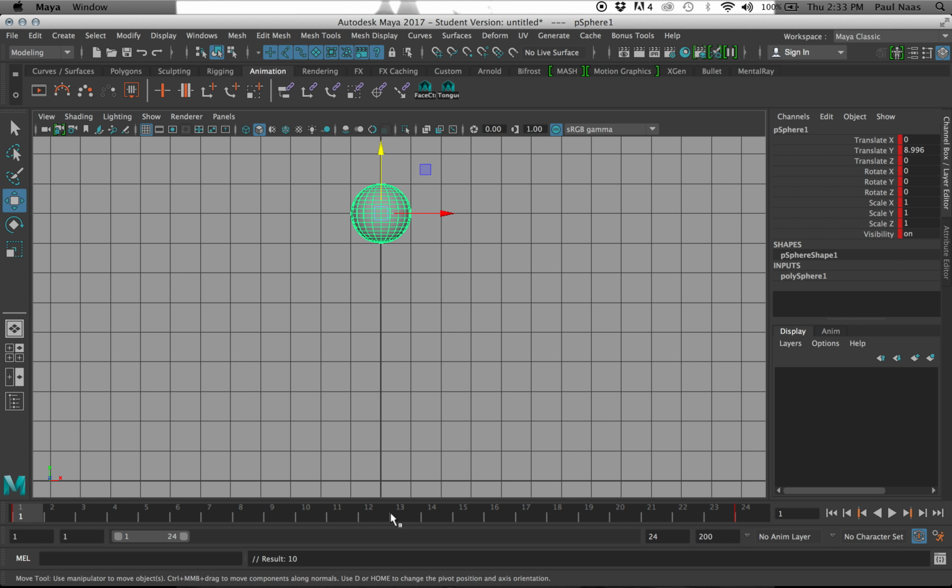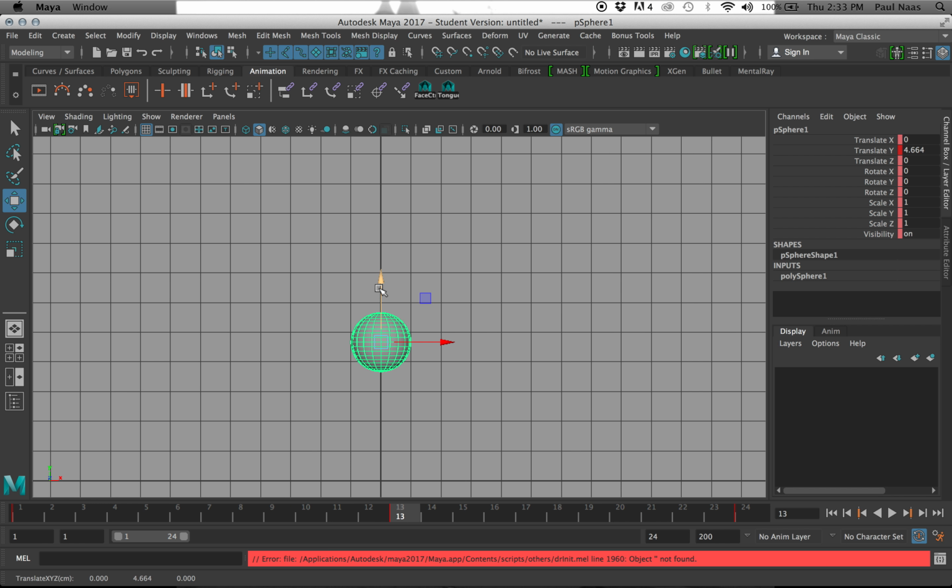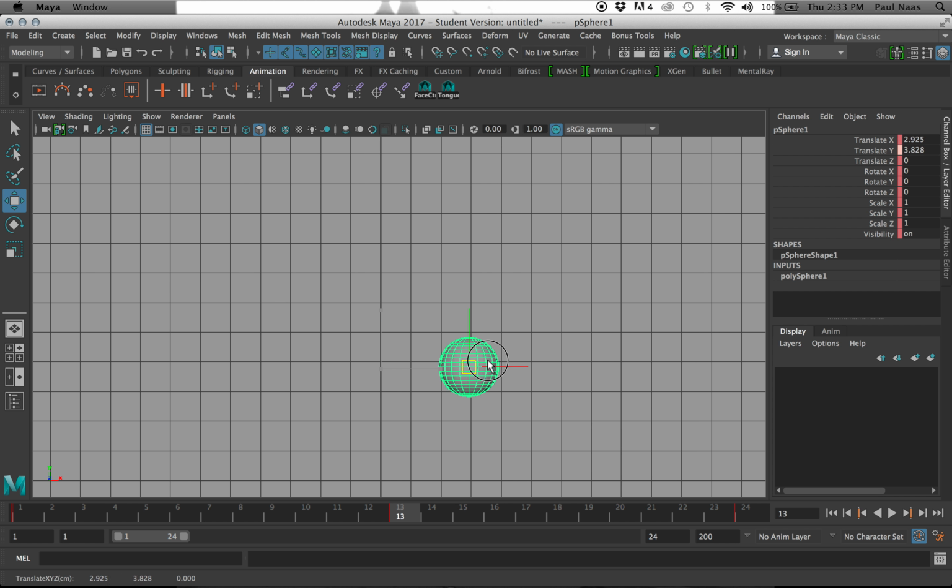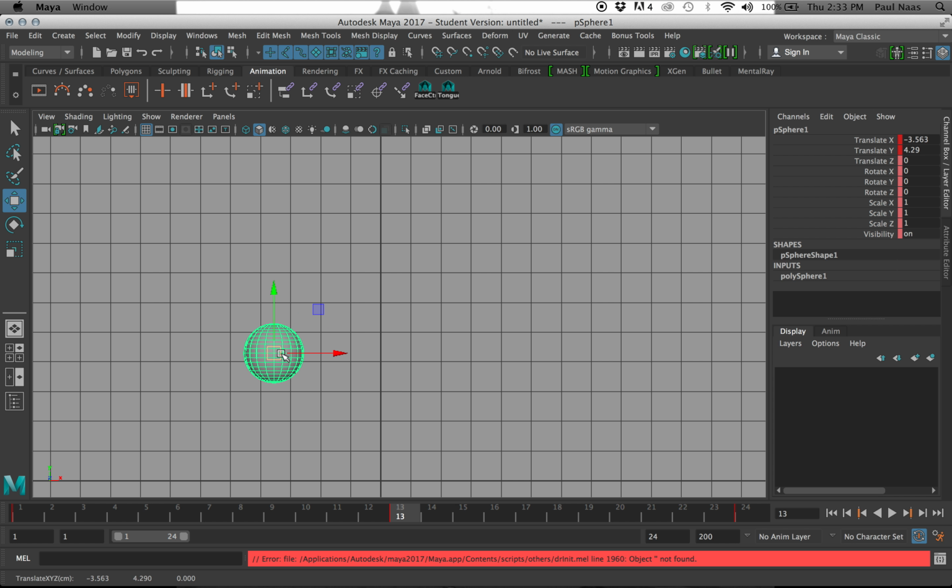I want to come halfway through the bounce, either frame 12 or frame 13. It's up to you. I prefer frame 13. Again, I'm grabbing the manipulator, the single axis manipulator here, to move the ball down, because this will move it in a straight line. We don't want our ball to wiggle on its way down. We want it to just drop straight down. And if I grab the ball in the center here, I can move it all over the place, and that's not what I want to do.